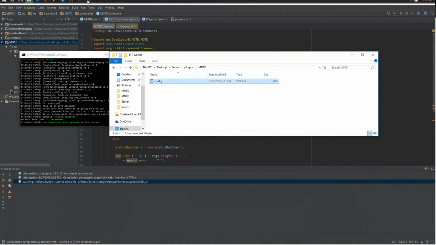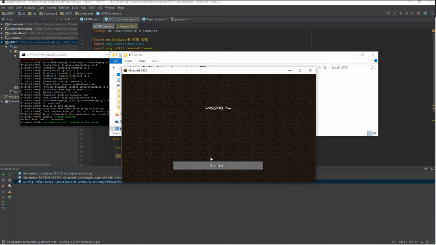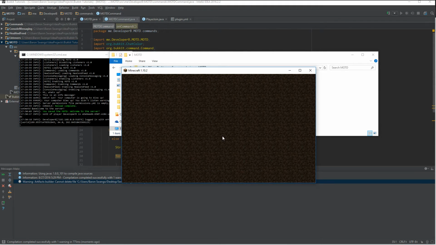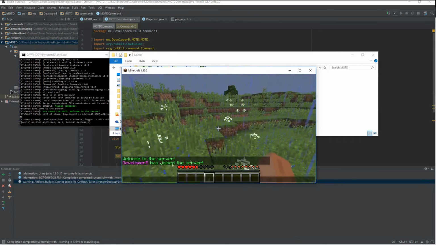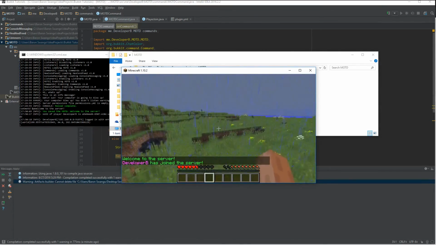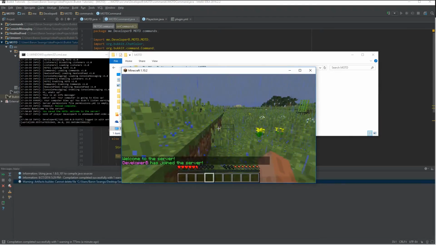And if we join the server on Minecraft, let's go ahead and log in. It says welcome to the server, DeveloperB has joined the server. That's from our other plugin. But it actually worked. And as you can see, it says welcome to the server.